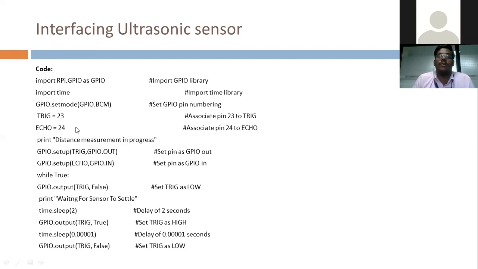Then I am creating two global variables for trig and echo, so that whenever I change the pin, I just change the values in those variables. So trig is 23, GPIO 23, and echo is 24, which is GPIO 24. Then one print function, distance measurement in progress. Once the set mode is set, the GPIO starts to work. But Raspberry Pi doesn't know which pin is input and which pin is output, because each pin acts as both input and output mode. So we need to set that function.